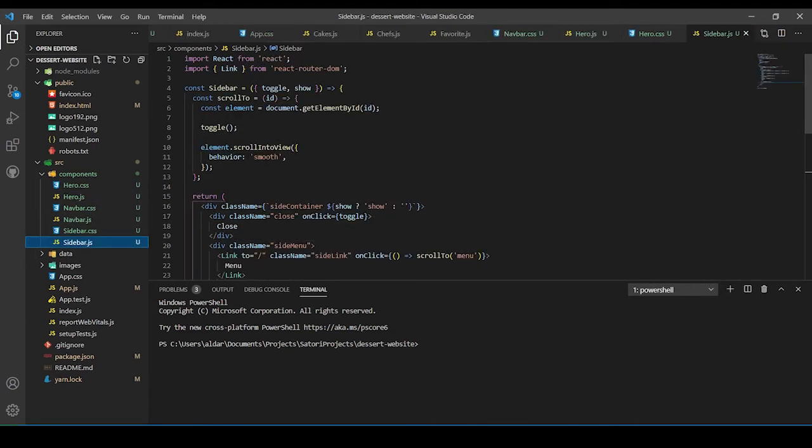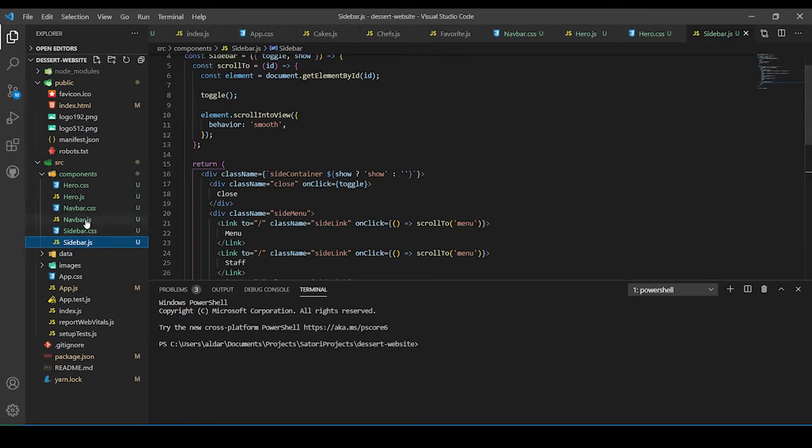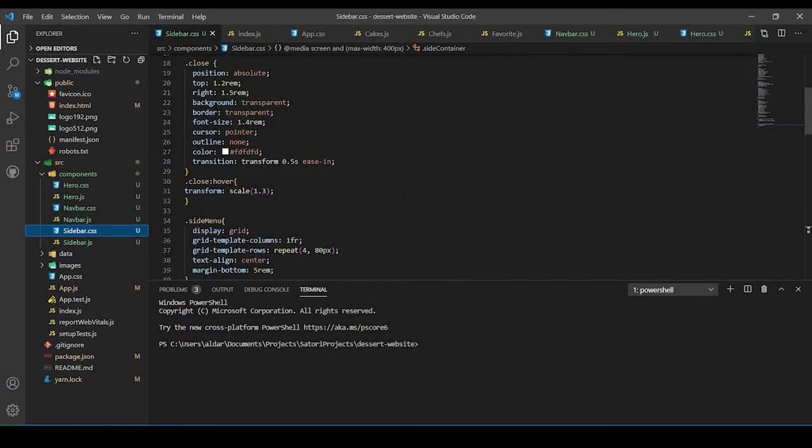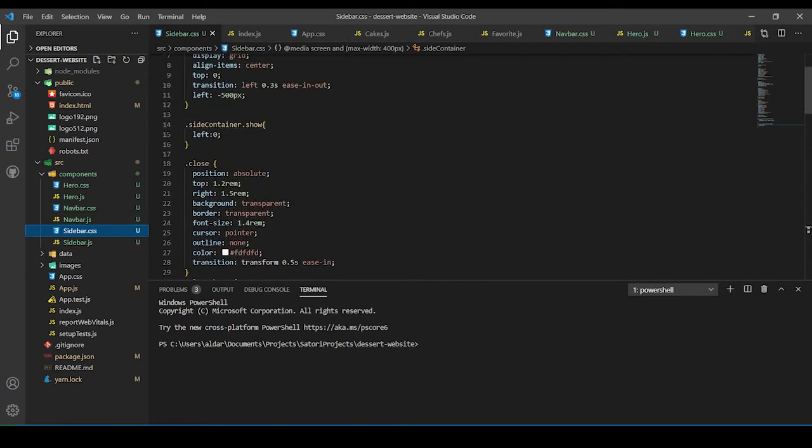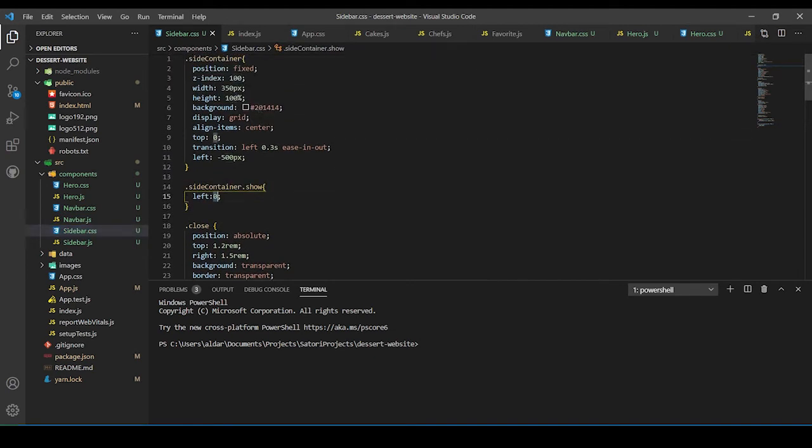sidebar.js, because it's show, it's going to show up here, and in sidebar.css it's going to move on the right side, so its left value will be 0 instead of minus 500 pixels. So let's start the application and see if it's going to work. I'm gonna go yarn start.